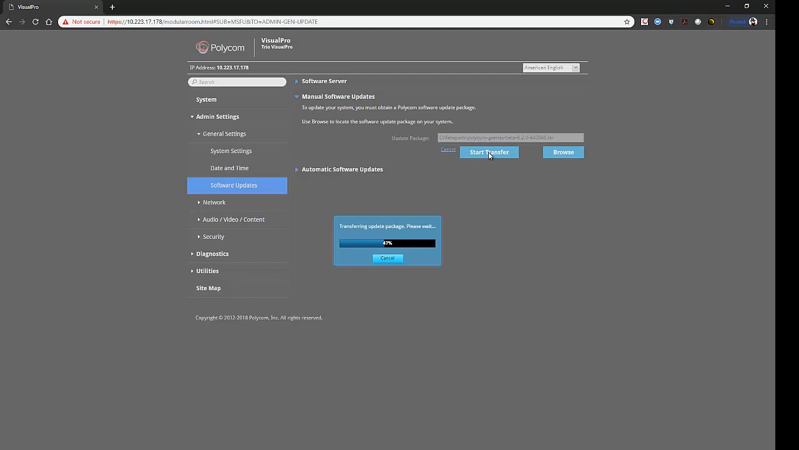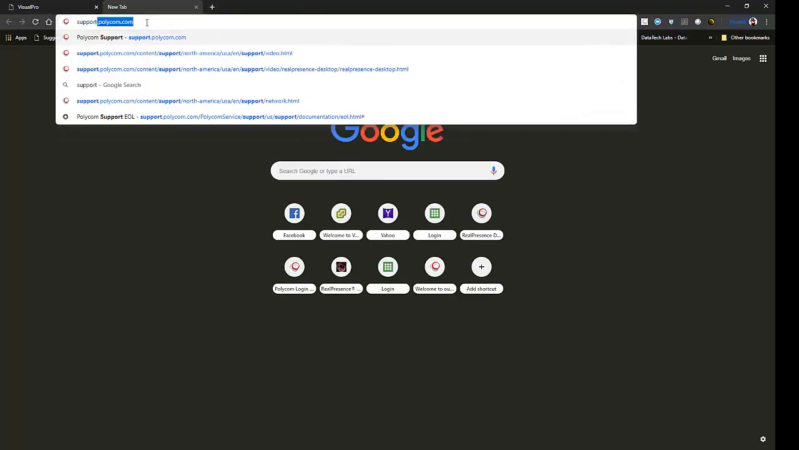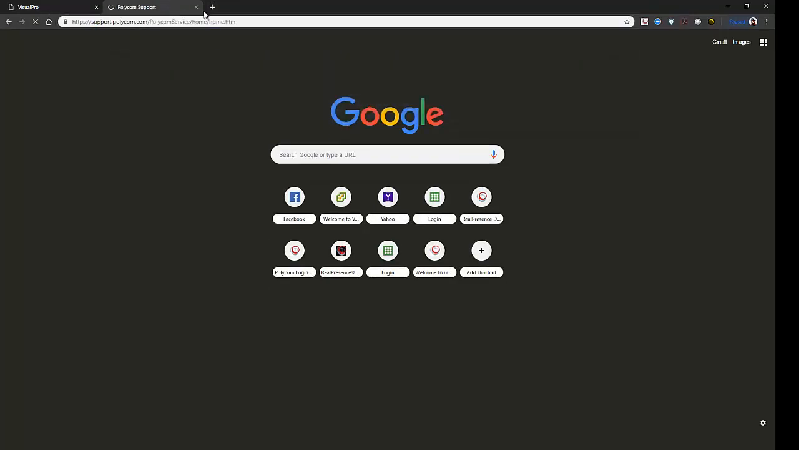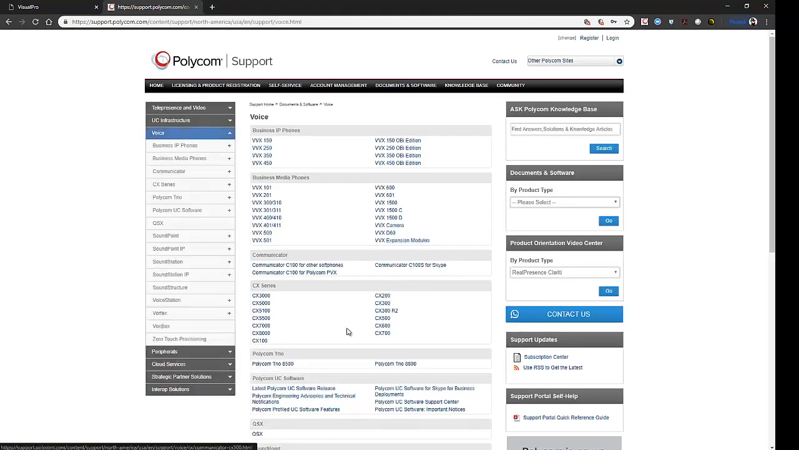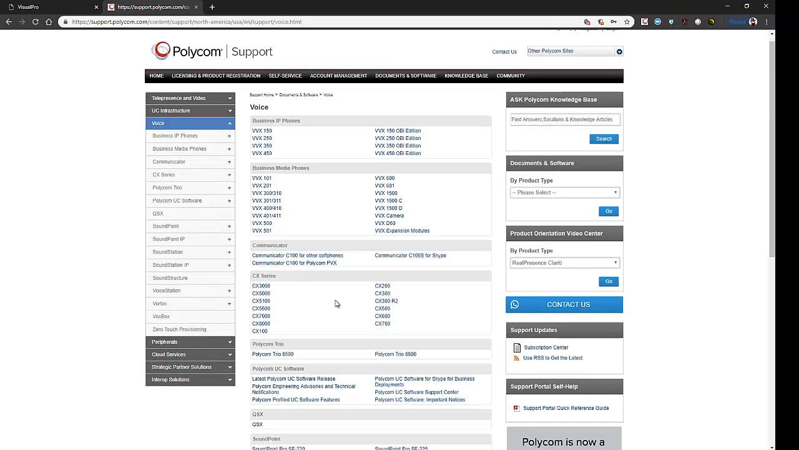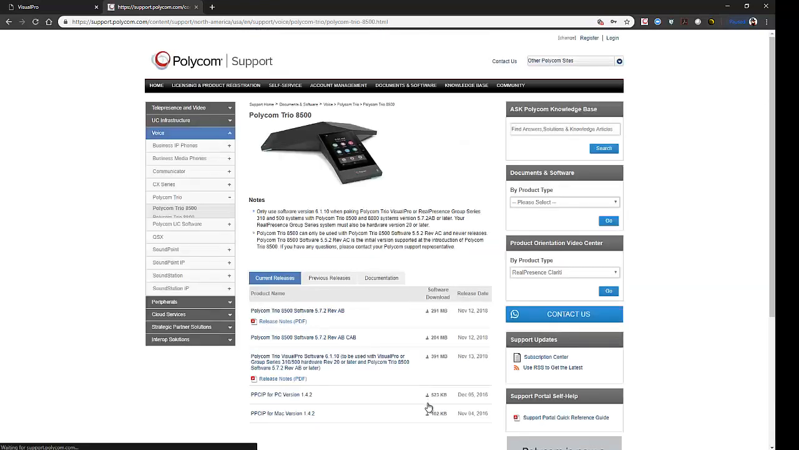This is exactly like you would upgrade a regular Group Series, and we'll go ahead and show all of that. You can see from the support portal, this is where you can actually download the GA code. It's going to be under the Trios, either the Trio 8500 or the 8800.